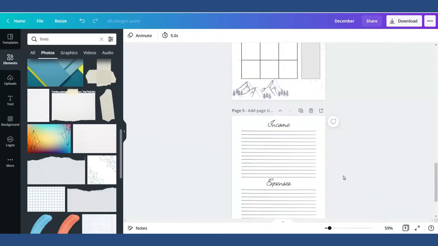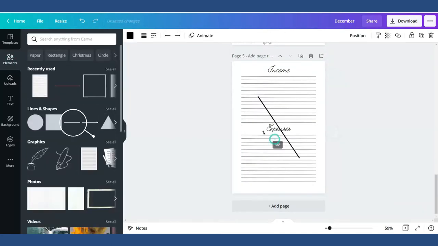I went to Elements again and selected the line under Lines and Shapes. You can edit the thickness of the line at the top.